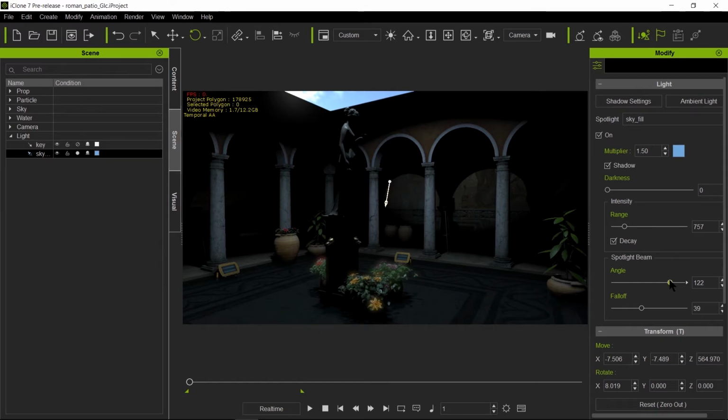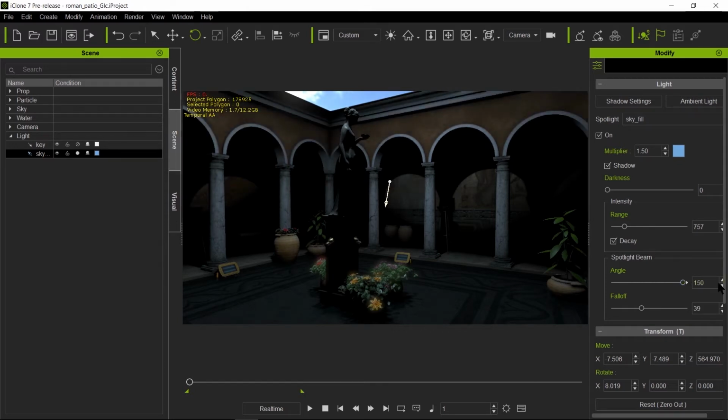So right now, the slider limit is 150, but you can go ahead and type a bigger number, all the way up to 179. I'm going to go ahead and type 178 because I like that value.